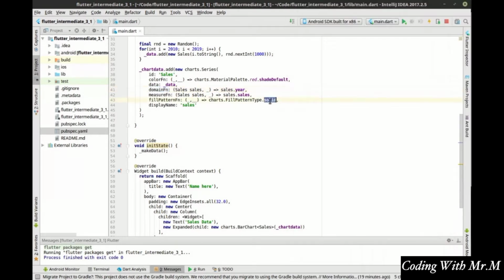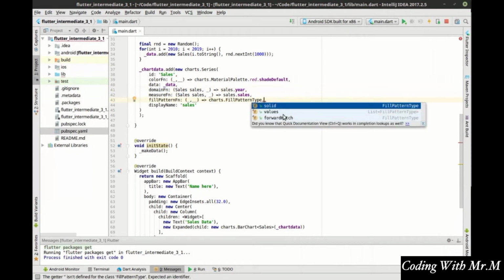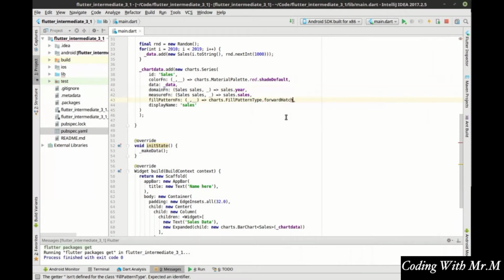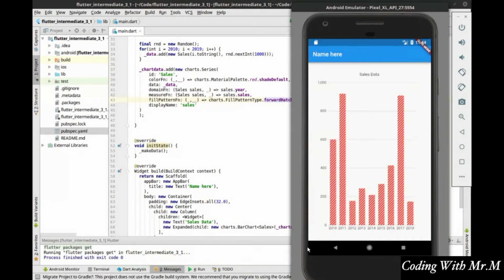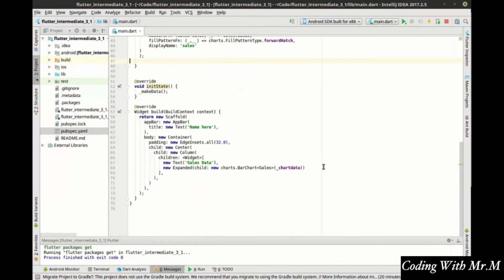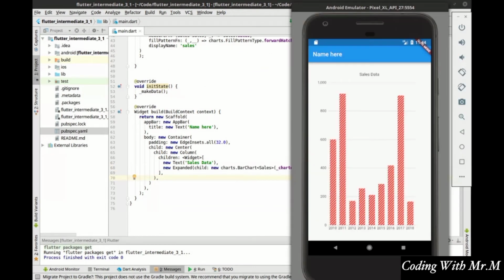We can actually change that as well. And let's just do forward hatch. Rerun this. And you can see it's now forward hatched. And the display name is sales. And then all we're really doing is we're just saying expanded and adding the new charts in there. Not too complex, but it's a little tricky if you don't fully understand what's going on. So really what charting is doing is taking a bunch of lists and putting them in a graphical format.